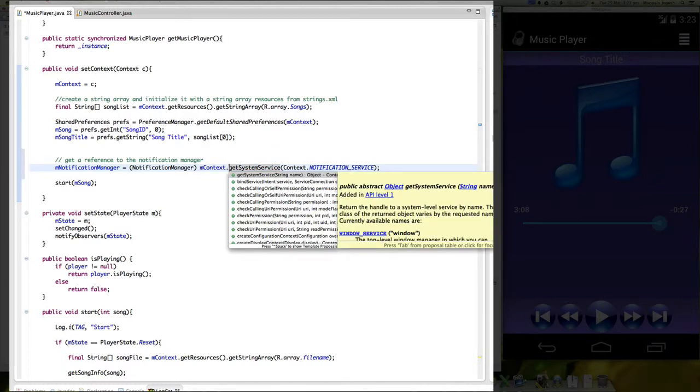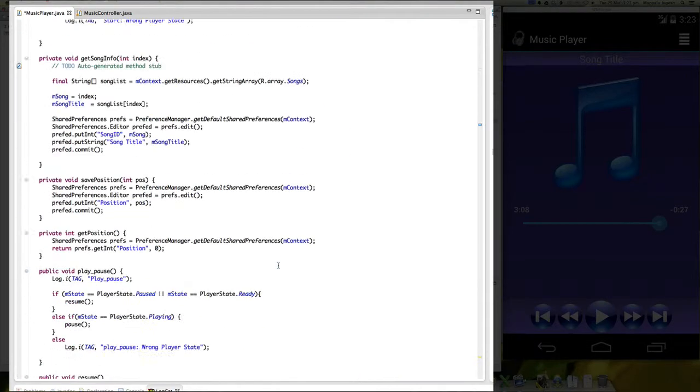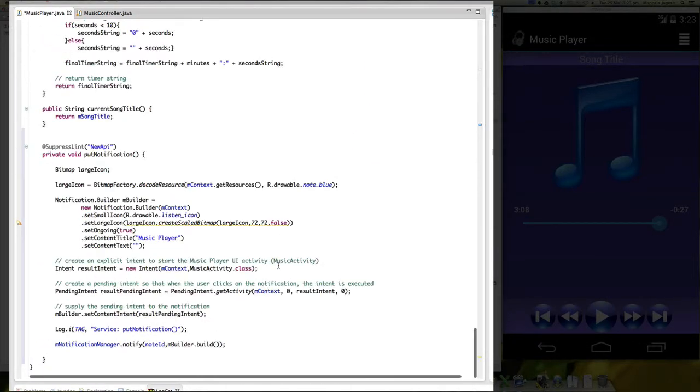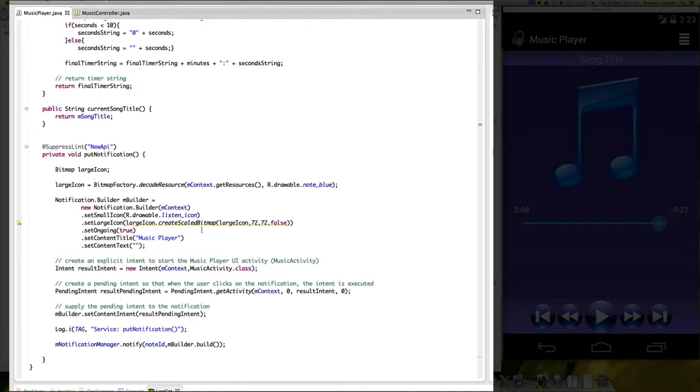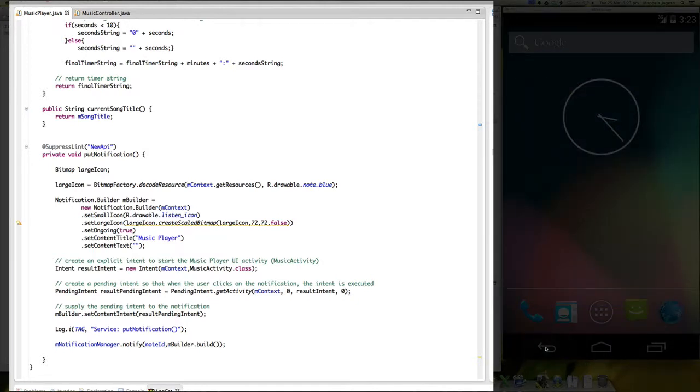Okay, so with this change, my music player application is now ready to make use of notifications. Now let's go ahead and then execute the music player. So let me go to the home, and then let's execute the music player.